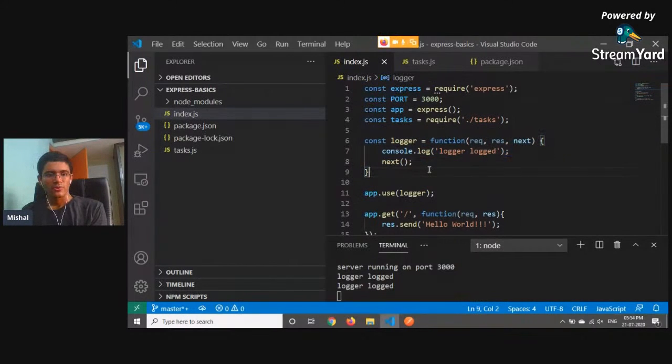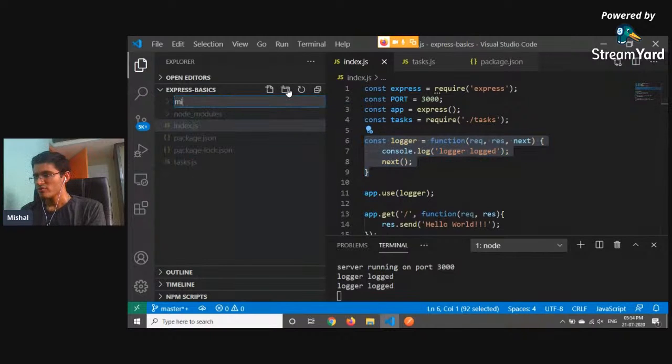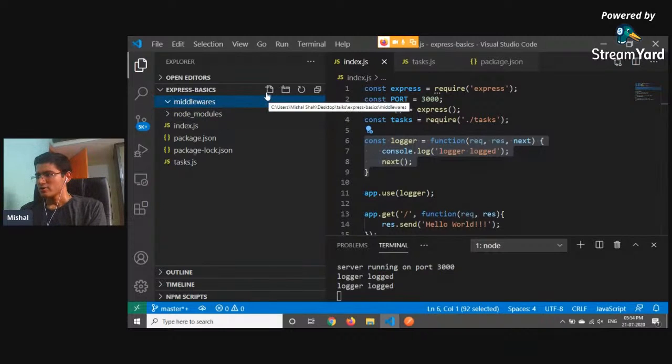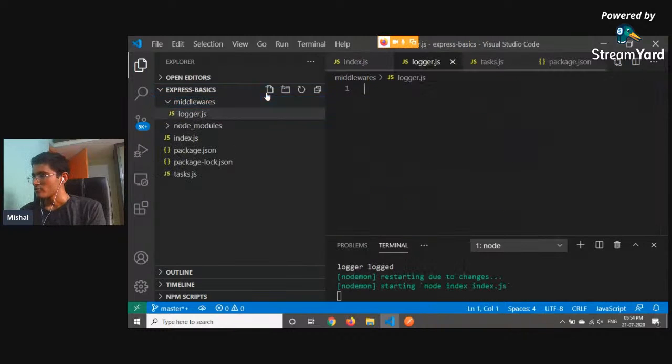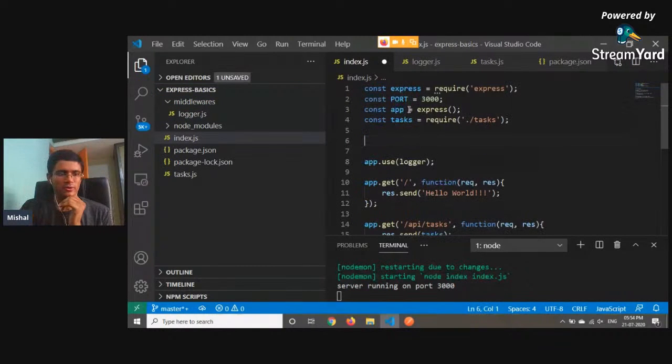Okay, now you might be thinking, why do you keep this here only? Why not create a separate file to modify it? So let's just do it. We'll create a new middlewares folder. In this middleware folder, we'll just create a new file, logger.js. We'll clear this code and keep it here.